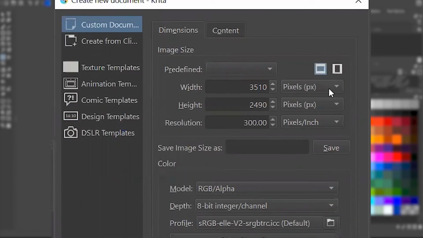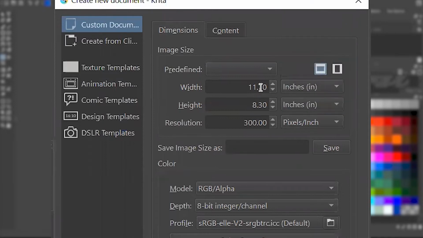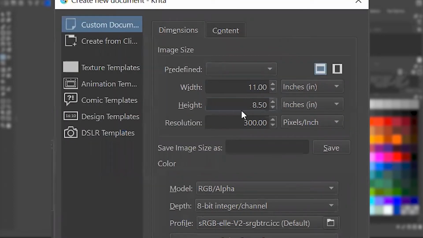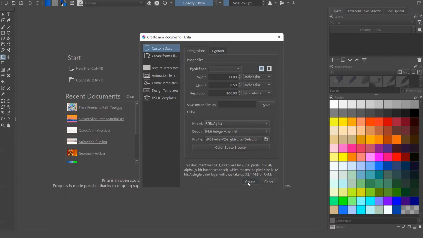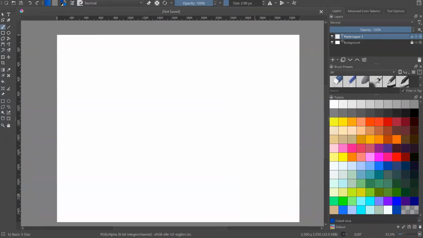First thing, I'm coming over here to put this to inches for the width and inches for the height. I'm going to be using 11 inches wide, and 8.5 inches high. Then I'll press the create button rather than pressing C. Now, we are here in Krita.